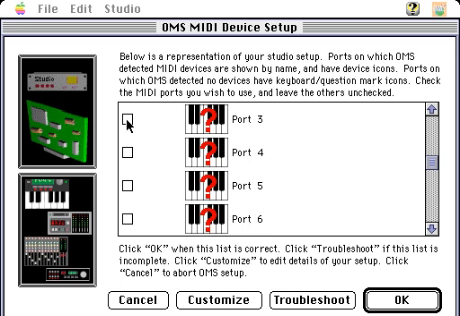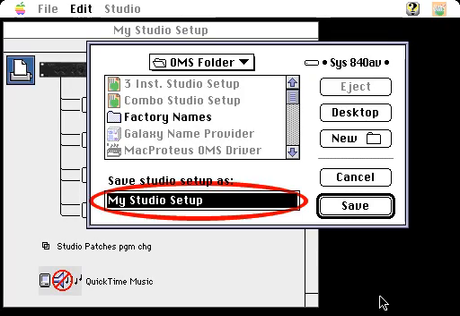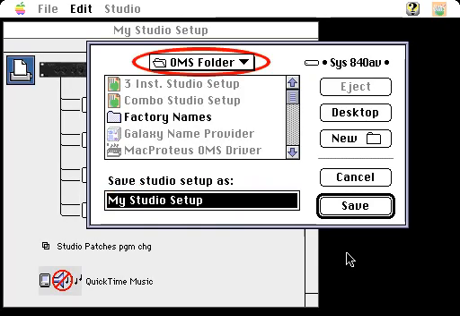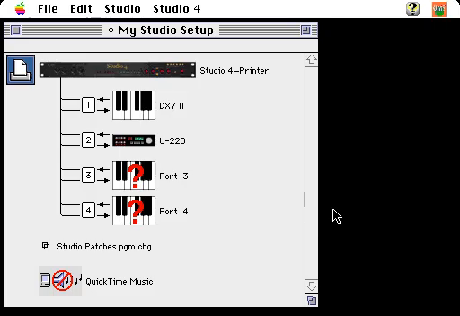Select any checkboxes of undefined MIDI devices that you will be using in your setup. Ports 3 and 4 are selected. Click OK. OMS displays a directory dialog box. Name the OMS Studio document, select a destination, and click Save. The document is saved and made current. The Studio document window appears.